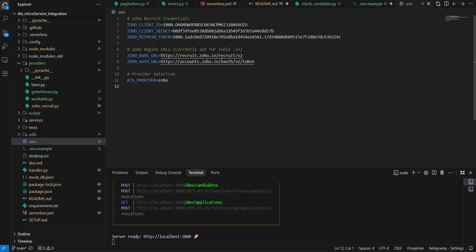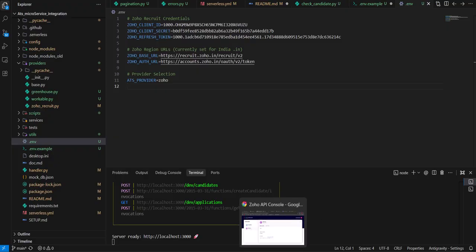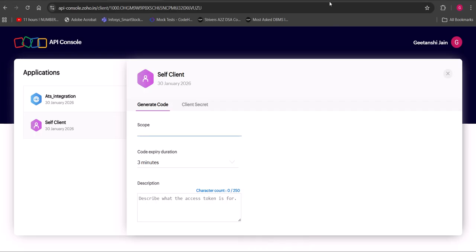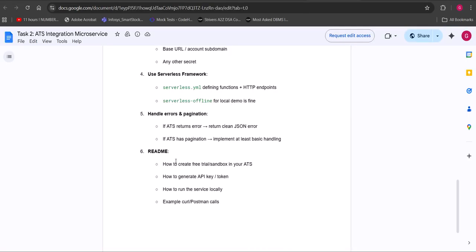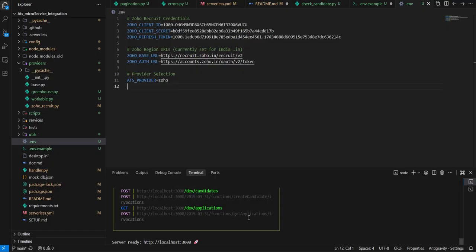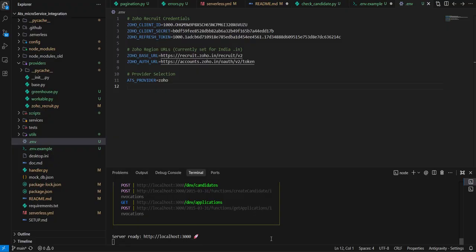So the first question is how to create a free trial sandbox in your ATS. From this side, I will use this thing. Next, how to generate the API key token. I also explain how to run the service locally. I run the service locally on localhost 3000.